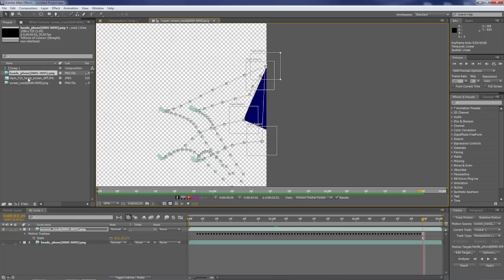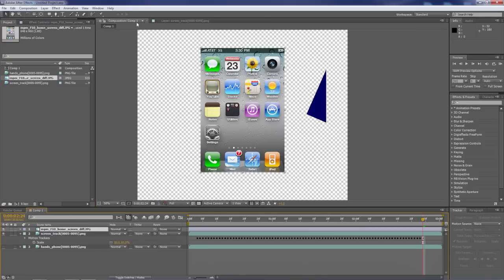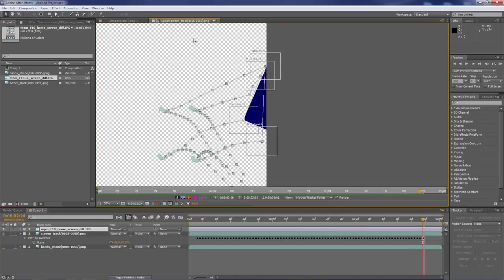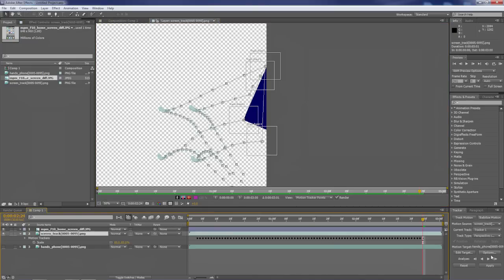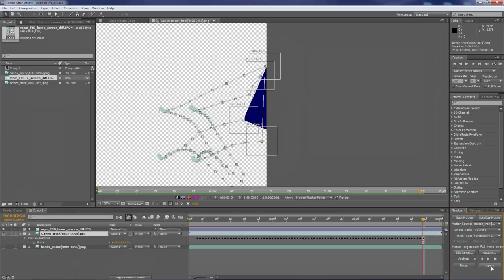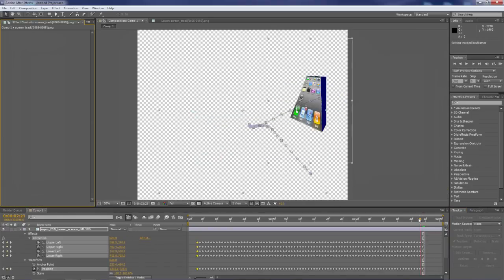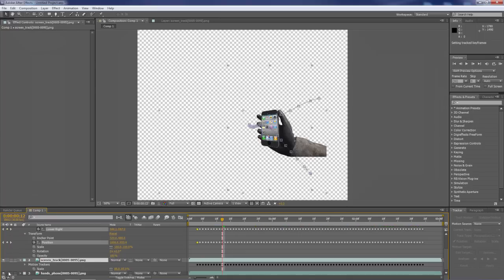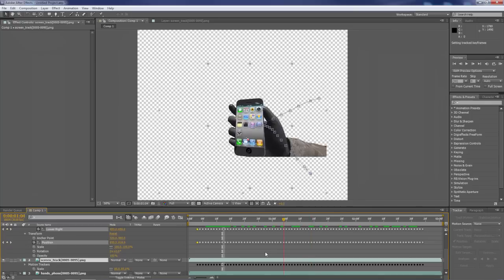So now we're going to want to bring in the footage that we want to have tracked, bring it down into the composition, and then go back to the screen layer that we had the tracking. Select it, do edit target, make sure it's the footage that we want to have tracked to the screen, and click OK, and click apply. Now you'll see that it's tracked. If we turn on the hand's phone, there it is.